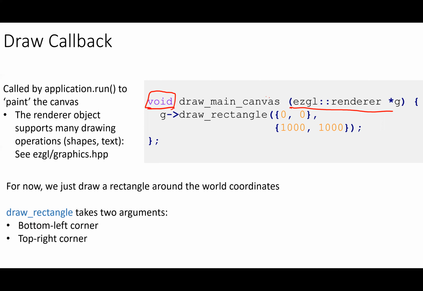I can call this anything I want, but whatever I call it, I needed to record it with that previous function call. And then I can do anything I want in here. So right now I'm going to just draw a big rectangle. I'm going to draw a rectangle from x equals 0, y equals 0 to x equals 1,000, y equals 1,000.